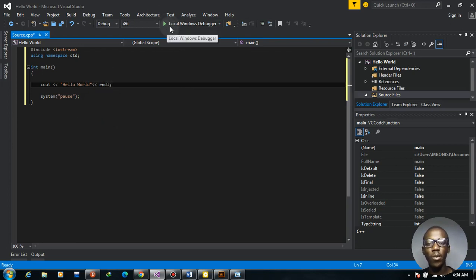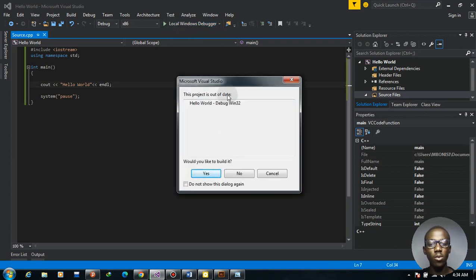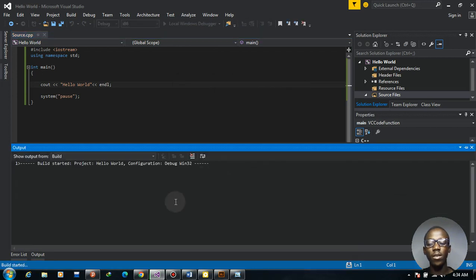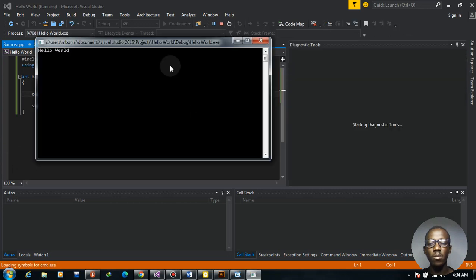Then you press Local Windows Debugger. Then yes, this project is out of date. Do you want to build it? Yes. After this, it is going to produce a console output, kind of like the CMD box like this.